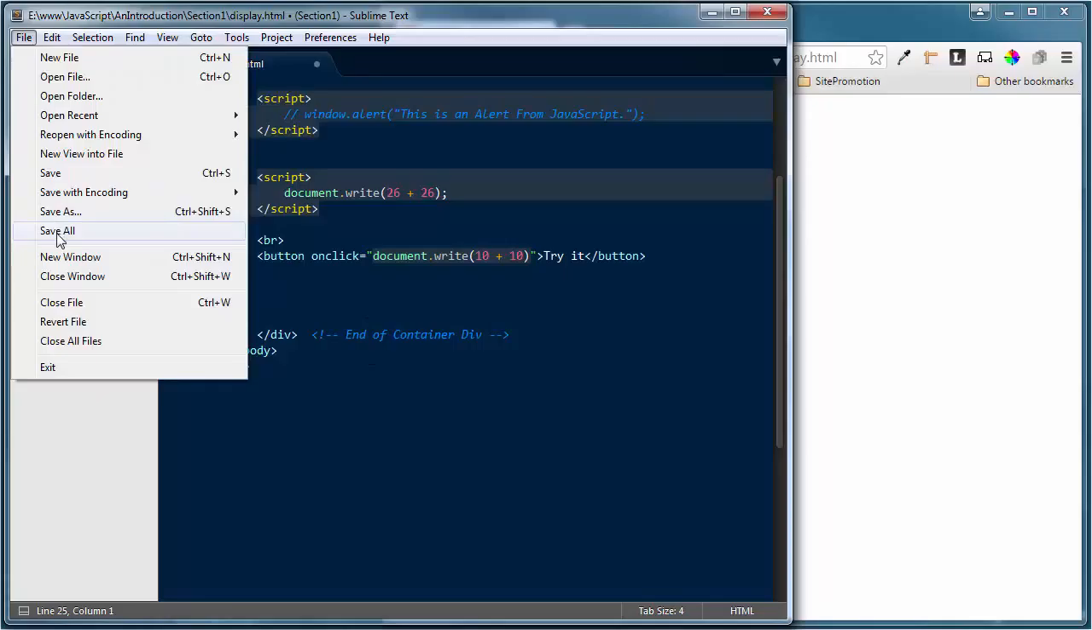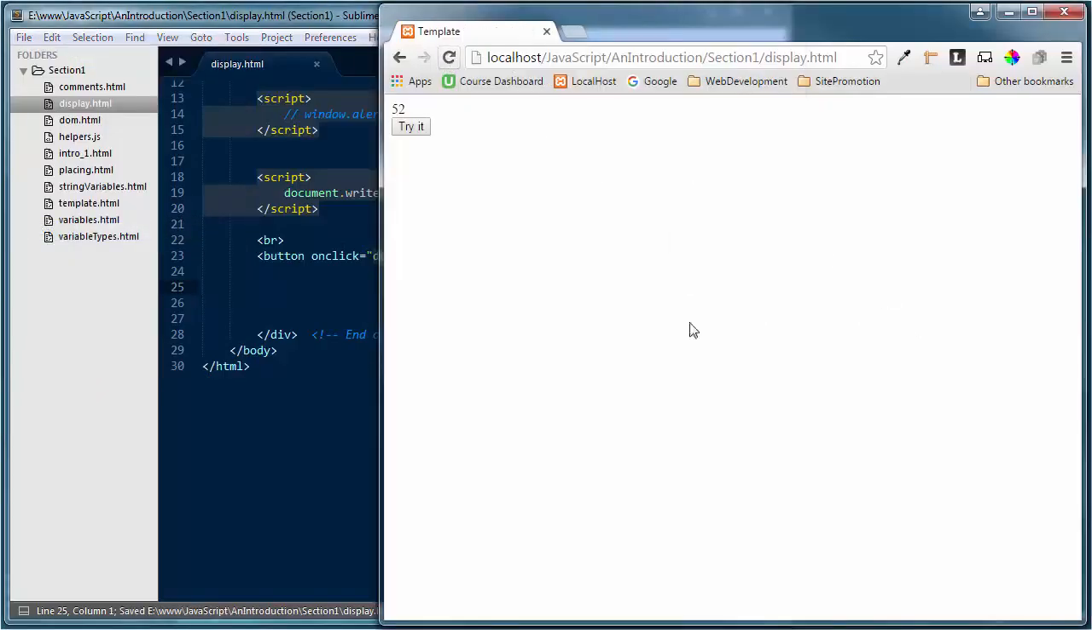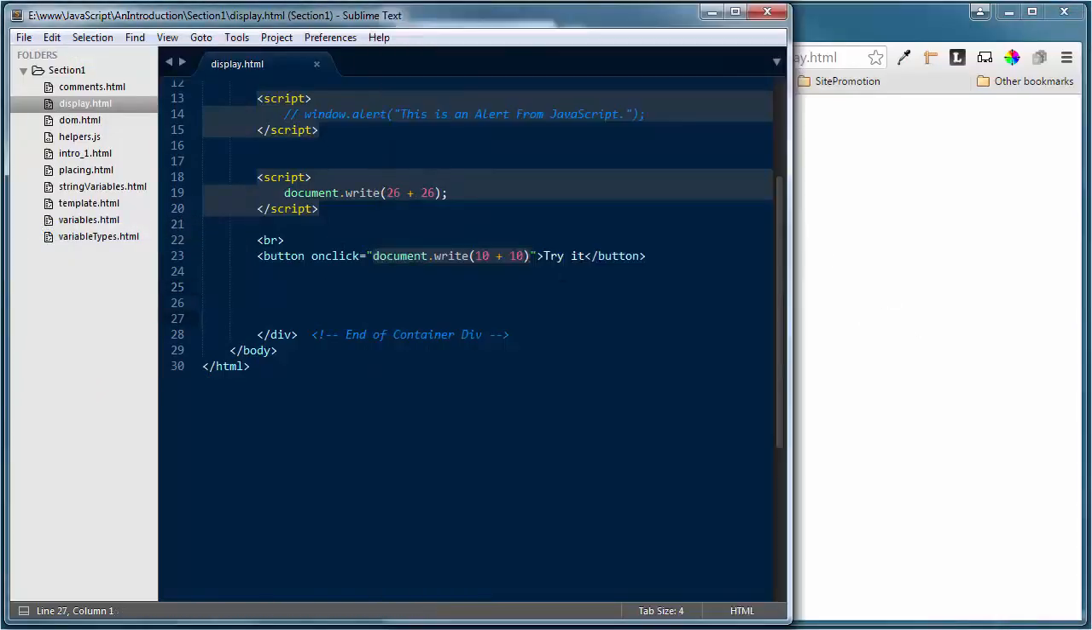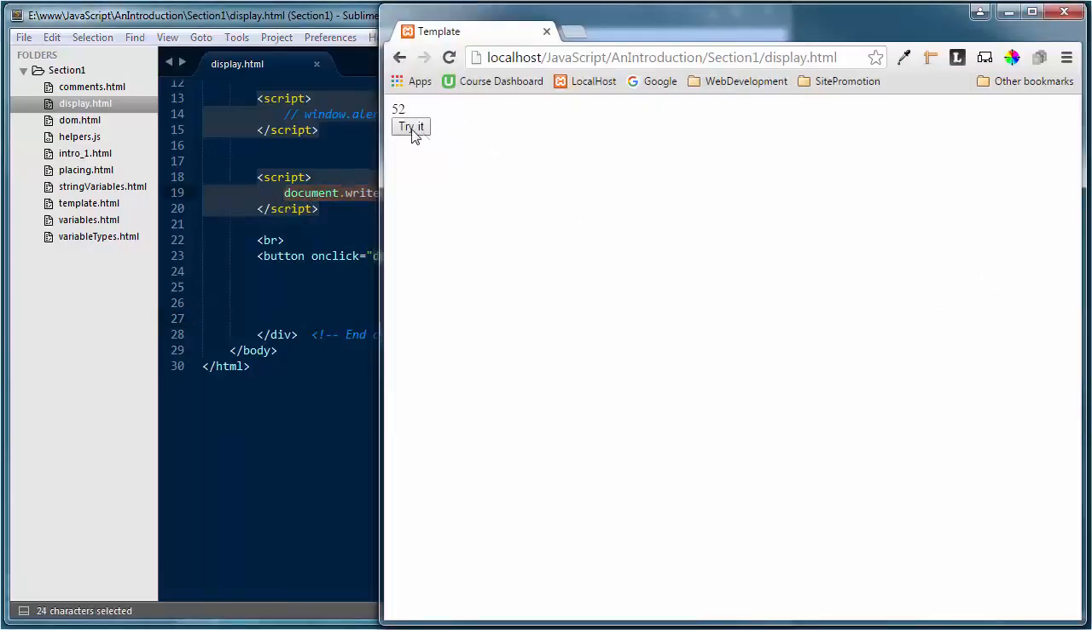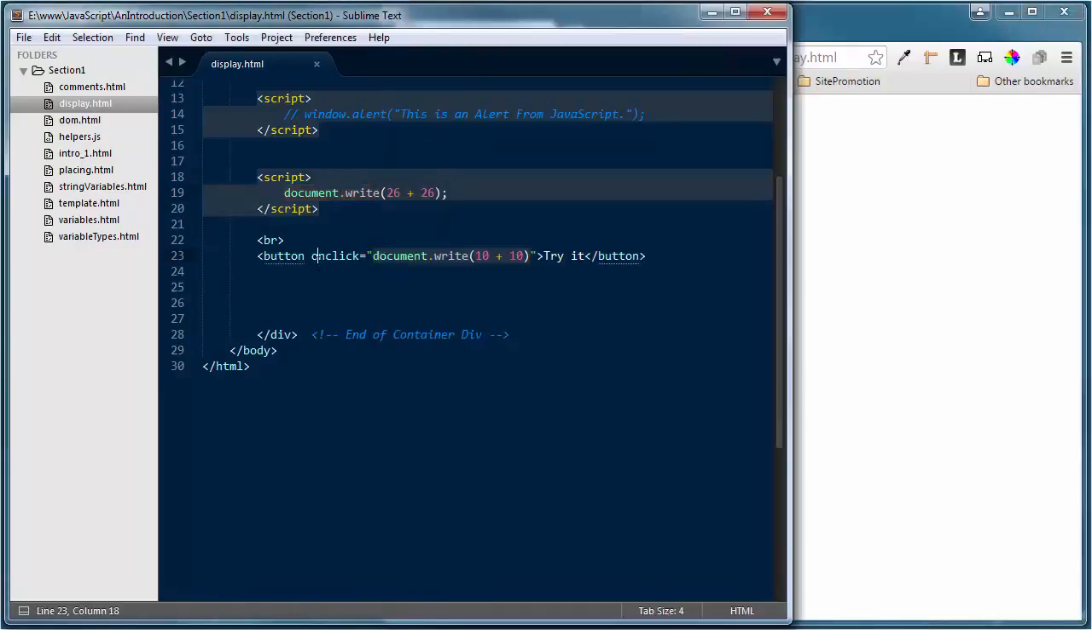Let's go ahead and save the change and refresh our browser window. Now you'll notice we've got the button. I've got the original document.write being displayed in the upper right hand corner, but I've got the button. When I click the button, I'm actually going to get a new value inside that HTML element, and it's writing it right to my browser window.